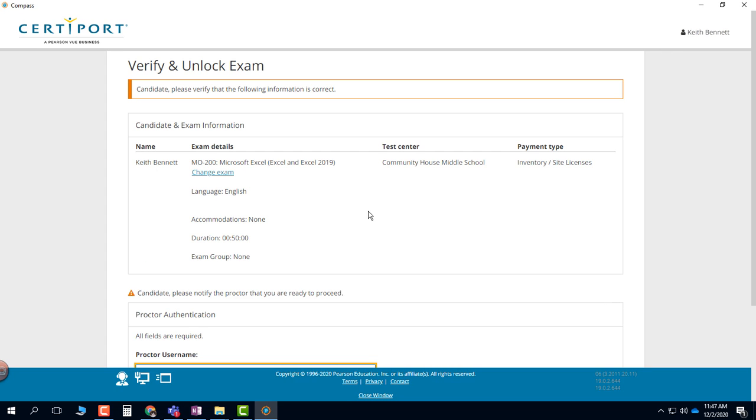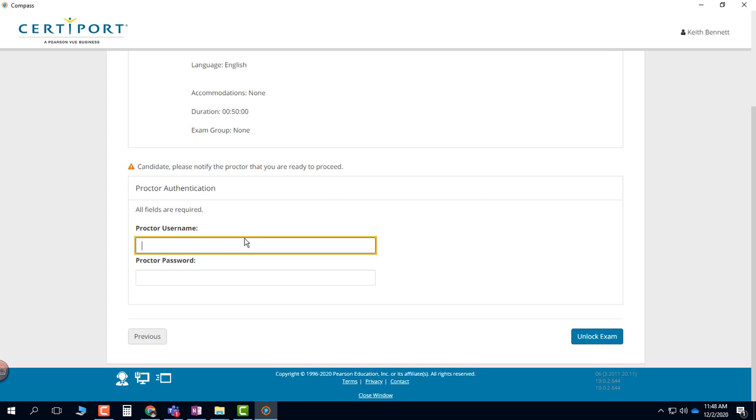Now, the next thing that you're going to have to do is verify that this information is correct. This is for your proctor. Your proctor at this point, whoever is administering your exam, has to look at this and make sure that your name matches up here to the correct exam that you're taking. So again, if you are a proctor watching this, please make sure that you verify that the student is taking the correct exam. And then the proctor would need to sign in down here with your credentials.